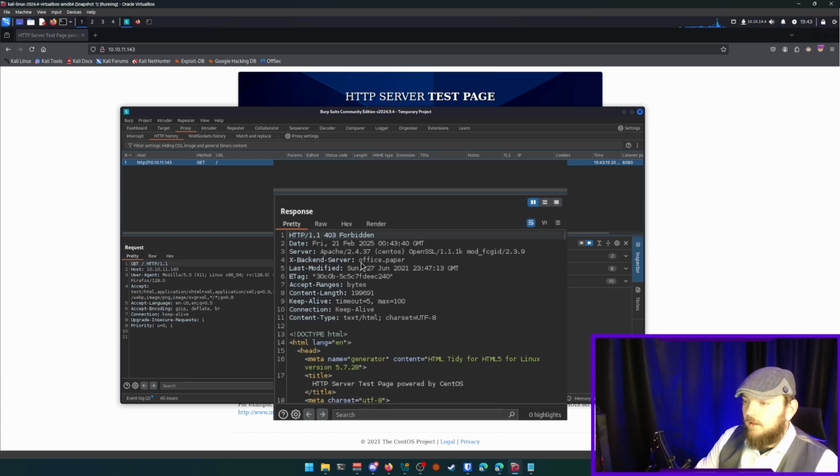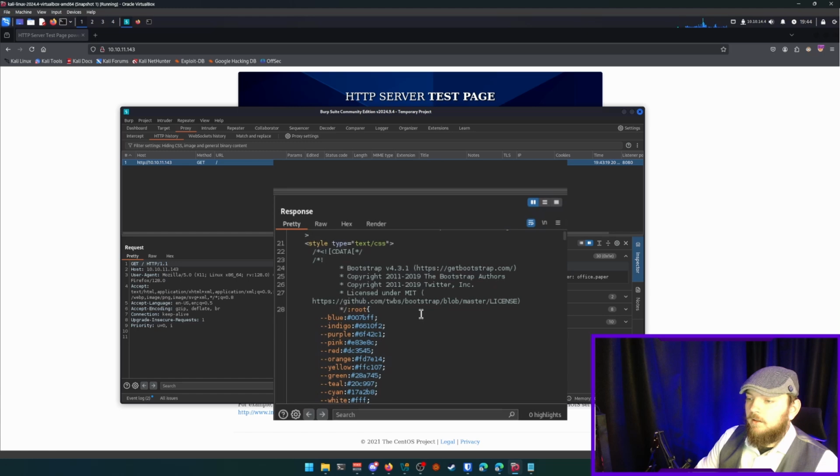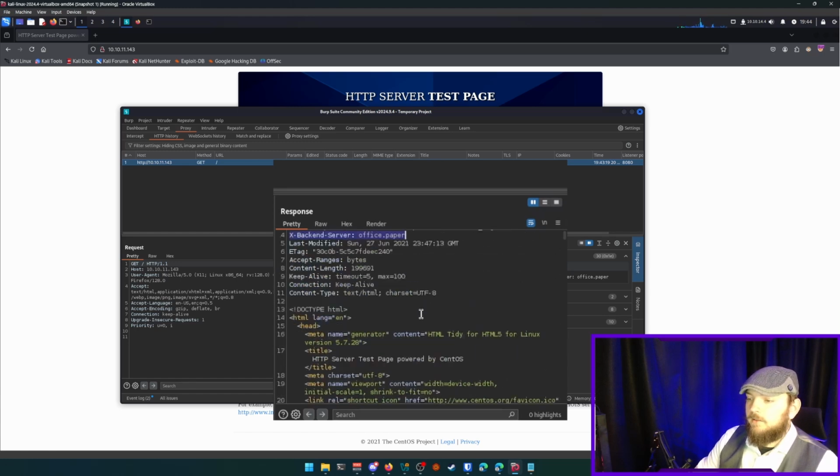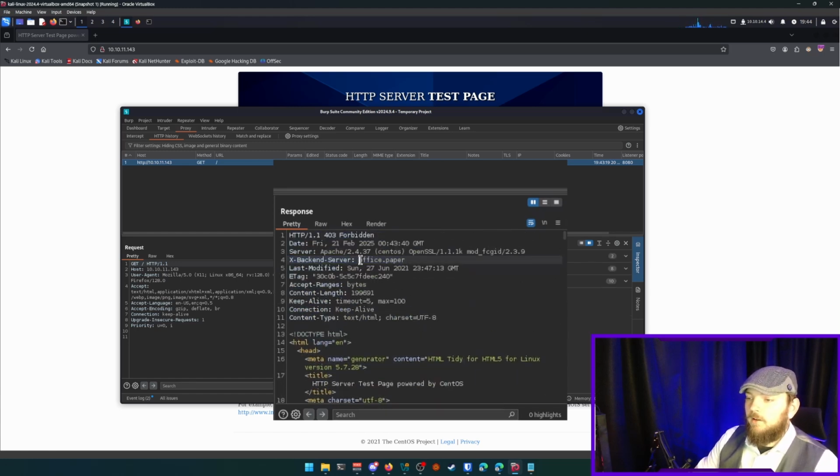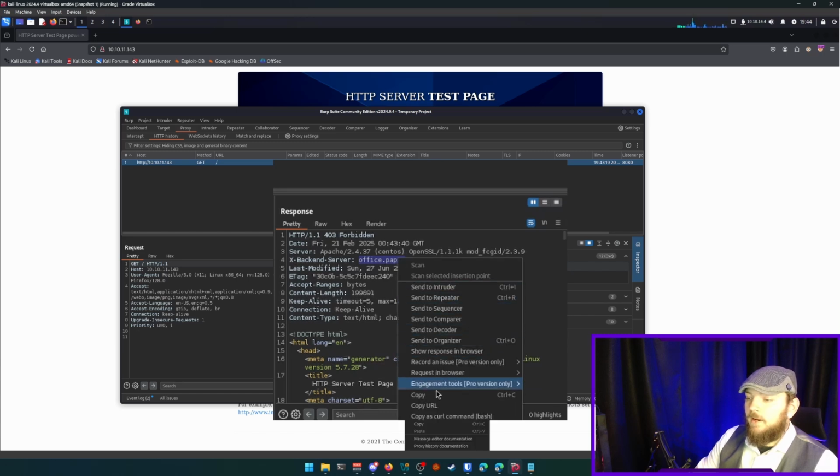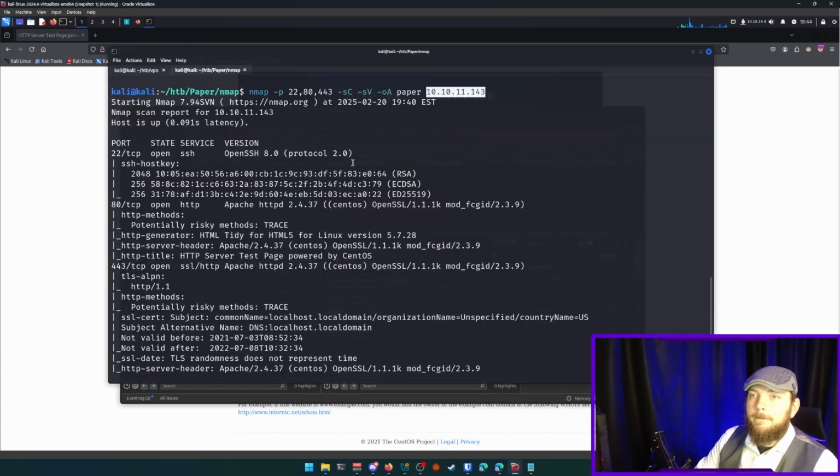Interesting. And we see here this X-Backend-Server. It looks like we have a virtual host on this machine that is responding to our initial request. So what we can do is put this office.paper into our /etc/hosts file. We're going to copy that.